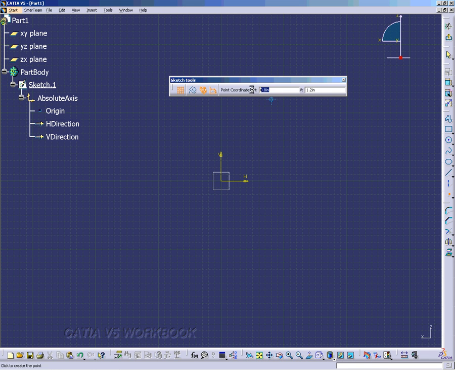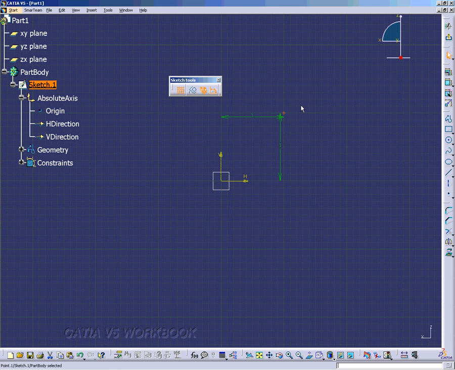What I'm going to do is type 1 inch in for the H direction and 1 inch in for the V direction. I just tabbed over to the V direction, and then I hit enter, and I notice that it put our point at the 1, 1 coordinate. And notice also that it created some constraints for us. It created Offset.1 constraint and Offset.2 constraint. So that point is tied to the V axis direction of 1 inch by 1 inch.